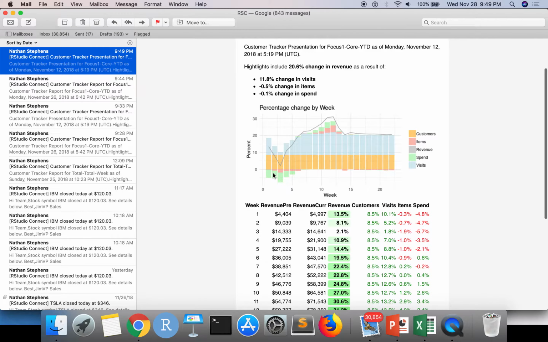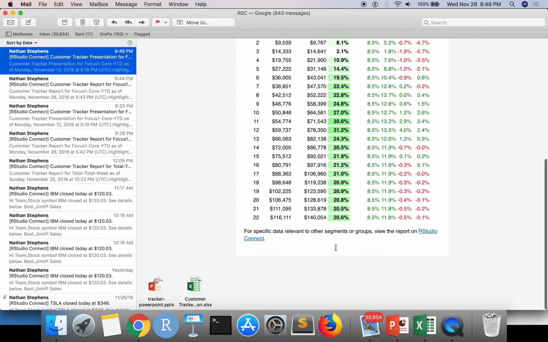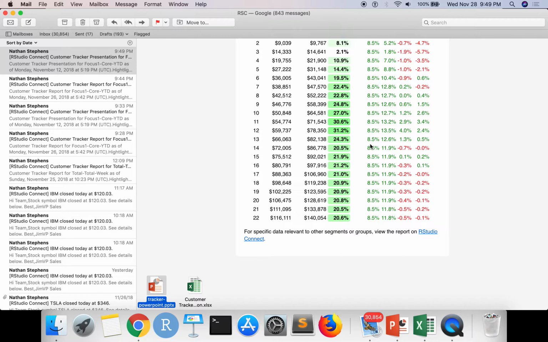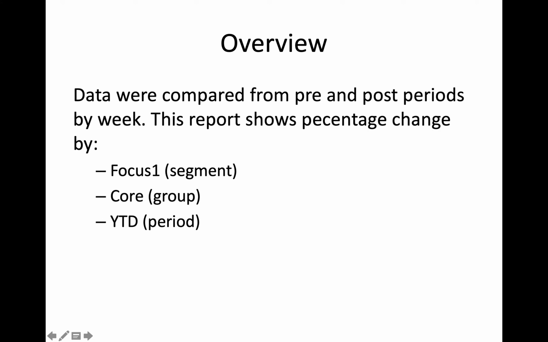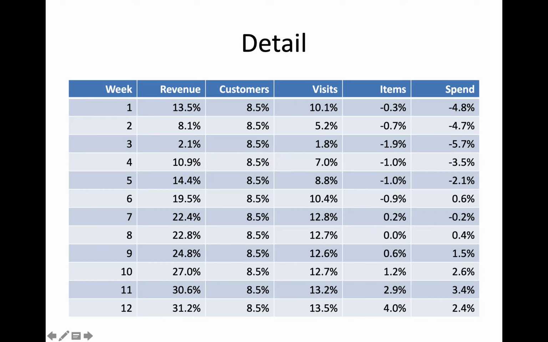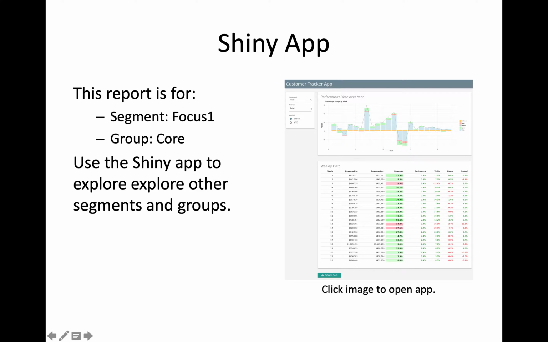So here's the email again, gives me the report, and down here I still have the Excel spreadsheet that I can use to open things up, but now I have a PowerPoint presentation. And this PowerPoint presentation contains an overview of the work I did for the segment and group that I chose. And in this slide, I have a drill down, I have a report that says, use this Shiny app to explore other segments and groups.